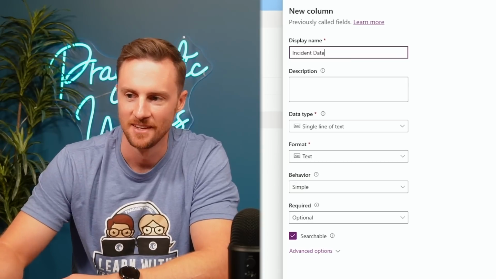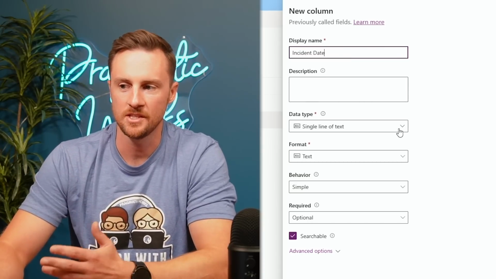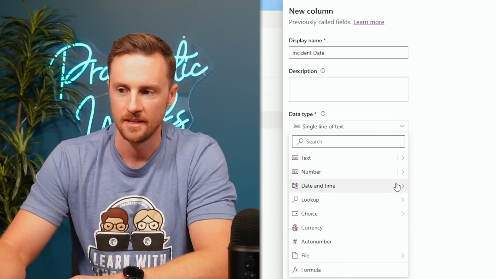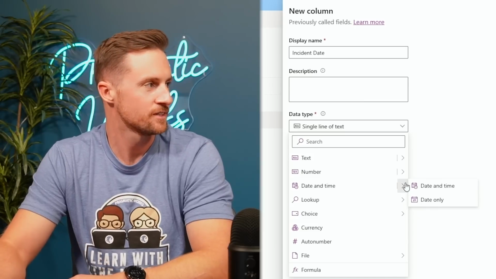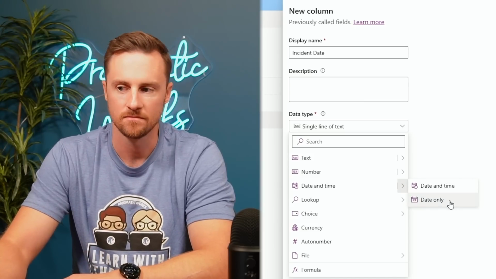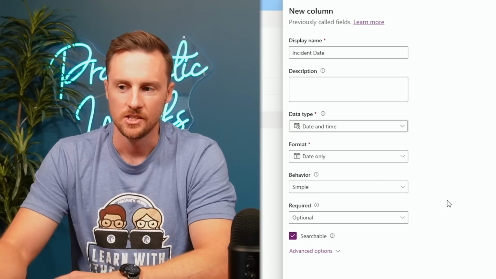Incident date sounds great. We know that this is going to be a date column, so we'll come down here to date and time. You can see we have two options here for date columns: date and time, or date only. Let's go date only so we can show some extra stuff here. In reality, you might have date and time for this, like this occurred at 9 o'clock, but we're going to keep it simple today and do date only.